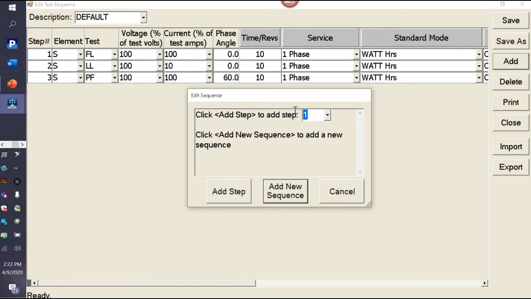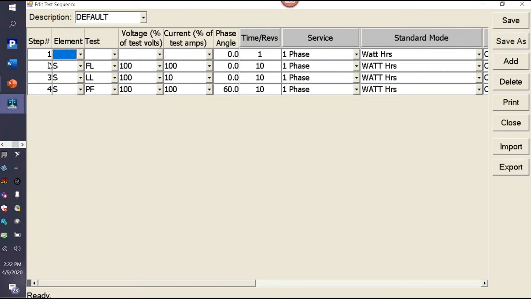What this will do is it'll put in a new test step 1 right here and push all these down a step, meaning my now test step 1 will be 2, 2 will become 3, and 3 will become 4. We click add step. Now we see all this shifted down, and we have a brand new one right here.